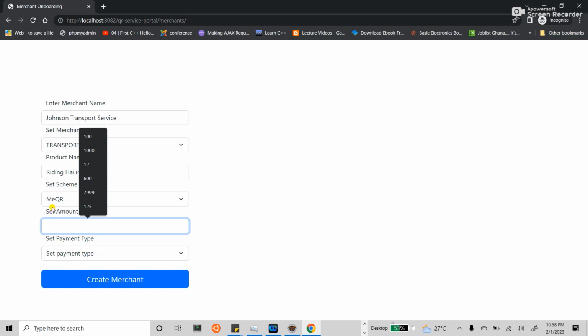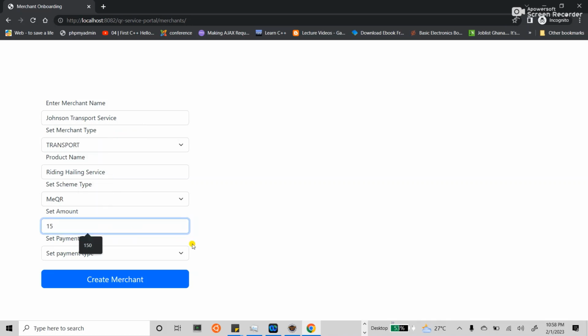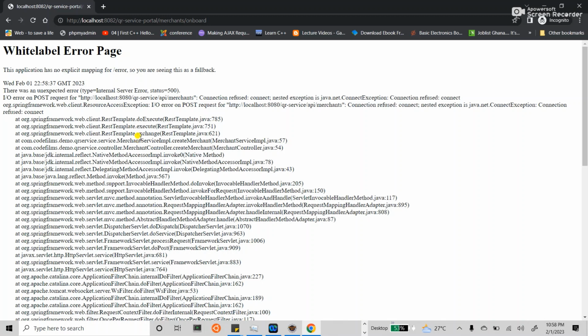And what amount should be tied to this MeQR? That's going to be 15 cedis. So this ride hailing service is going to charge 15 cedis for all services he's providing, and the payment is fixed. It's not going to change. That's what he's going to be taking. So when I fire this request, it's supposed to do onboarding, but we have an exception.